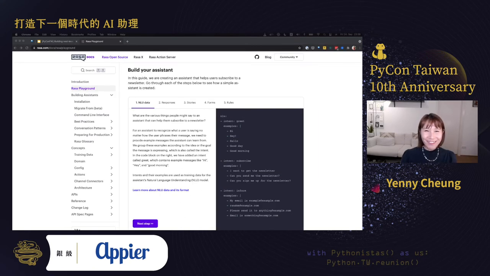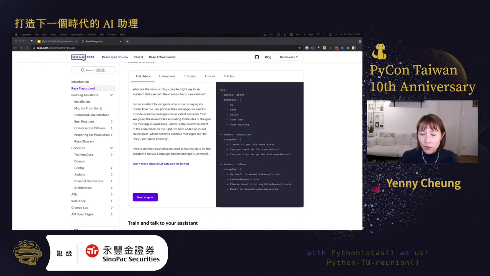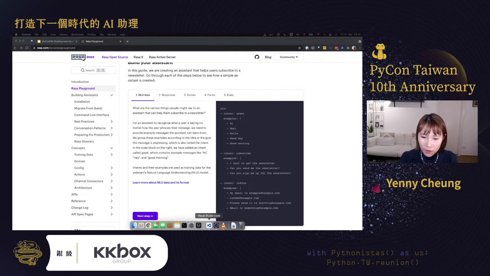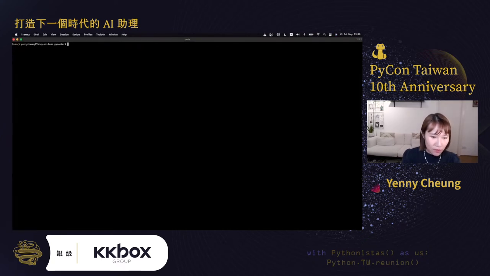All right. So this is the Rasa Playground page. Basically, you can build your assistant and try things out without having to download Rasa and without having to set it up and install Rasa. So you can play around with that, but for me, I think it's just easier to download it, and I already have the code here and it runs. So let me actually clear everything. Okay. So the first thing we want to try is to add some NLU data.